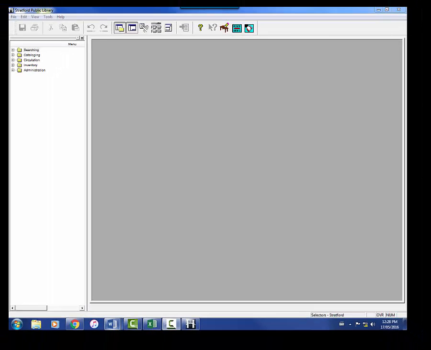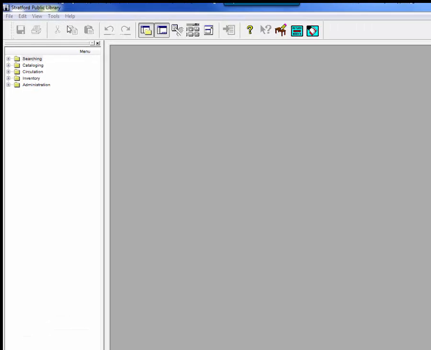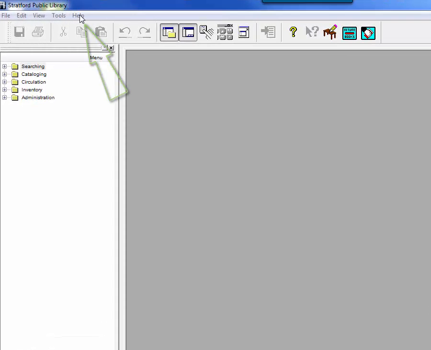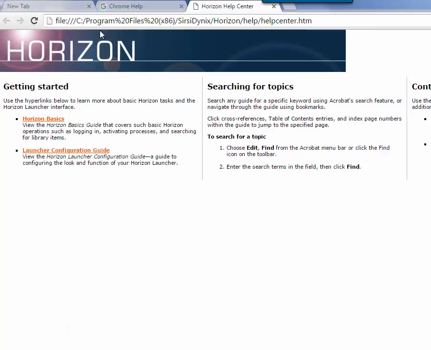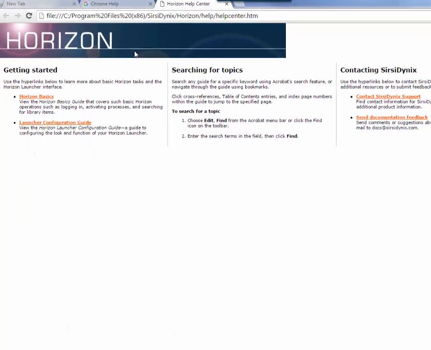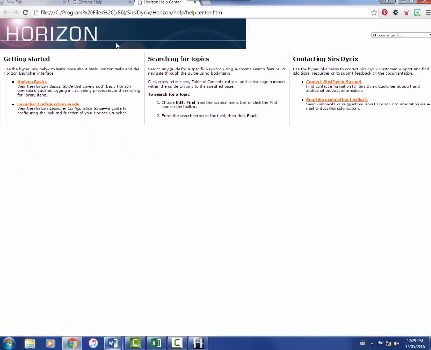If you're working in Horizon, the top toolbar contains a help button. Clicking that help button will bring a drop-down menu, and then you press Launch Help Center. The Help Center will open up in a new tab in your internet browser, and there you can search for your specific topic using the two guides that they provide.